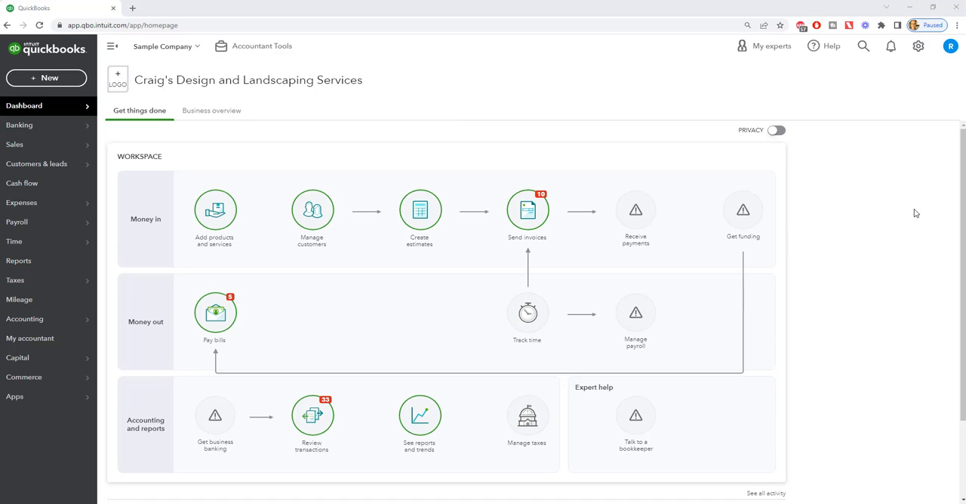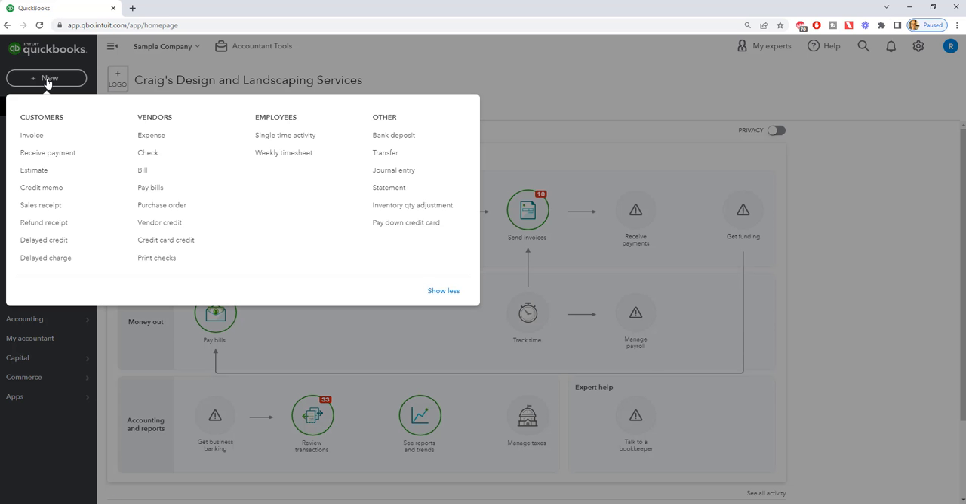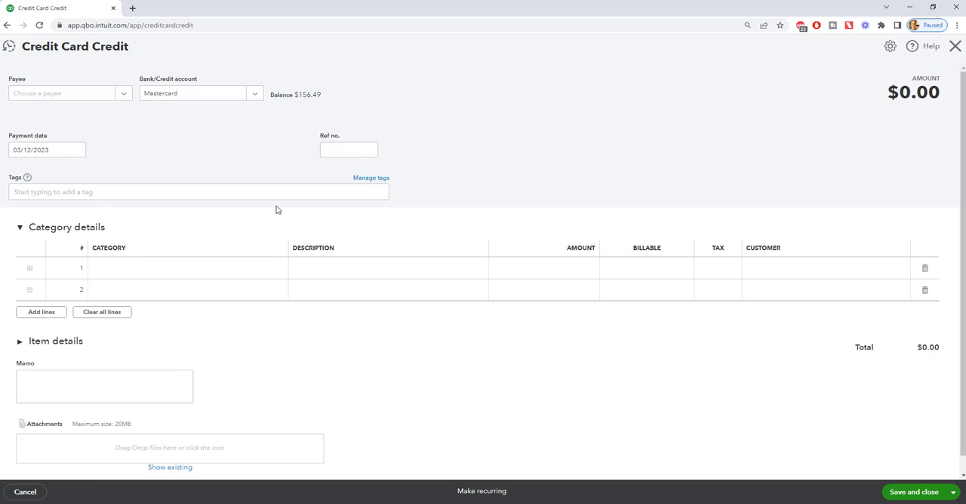Okay, so here we are on the home screen, and the first thing we're going to do is go up to New over here, and you're going to see this option here, credit card credit. So basically that could be a payment, that could be some kind of return or some kind of credit that you get, and you're going to do the same thing with a cashback reward.